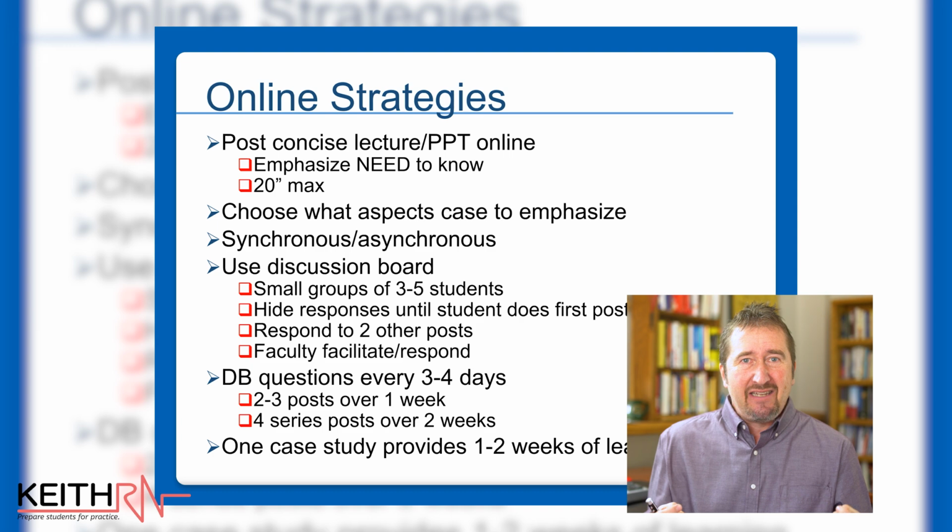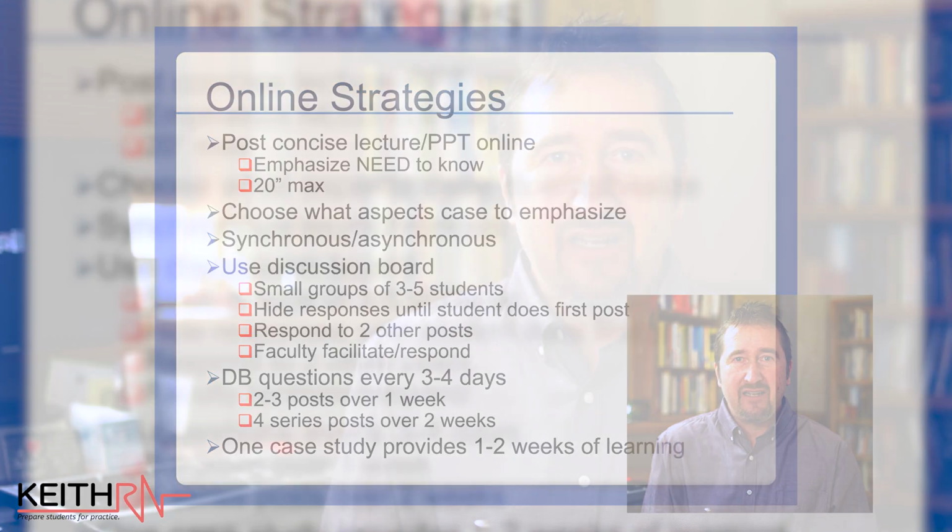As you look at the case study, choose what aspects you want to emphasize and highlight. For example, any case study has holistic care priorities, a nursing assessment, and then the emphasis of pharmacology and lab values. As you look at this case study, I want to give you the context so that you can decide what you would like to emphasize for your content, based on what you teach.